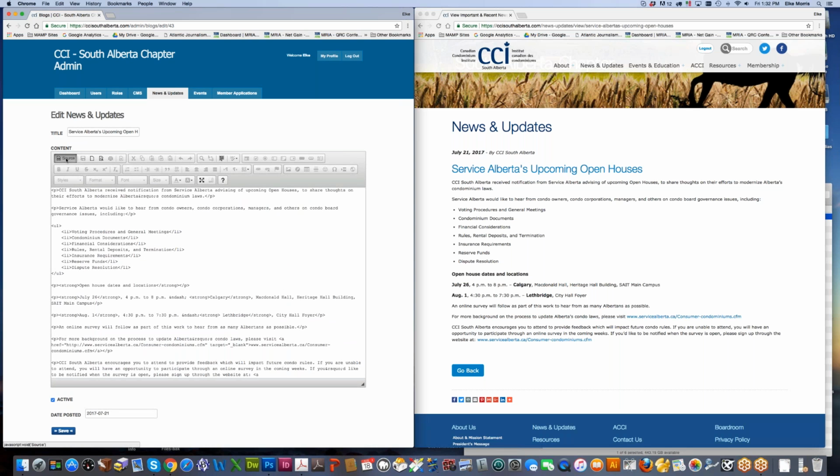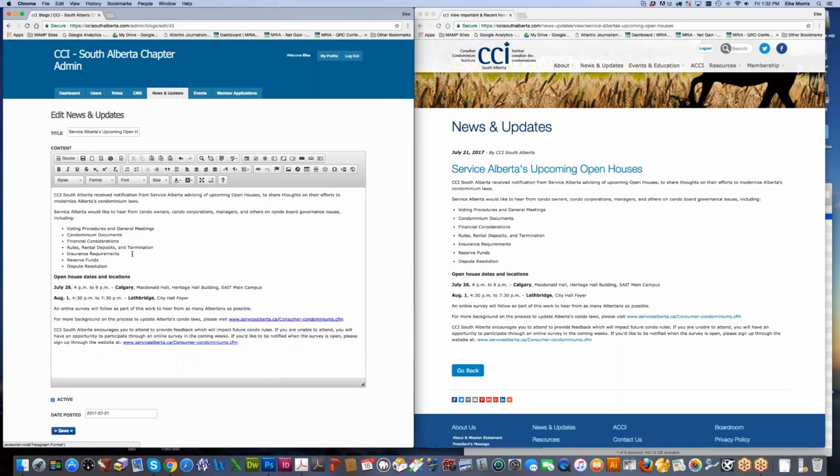But that doesn't mean anything. If you're not comfortable with code, then I would not use that. This is just what you call the WYSIWYG editor. It's just like working in a Word document. What you see is what you get. So all of your formatting tools are over here.